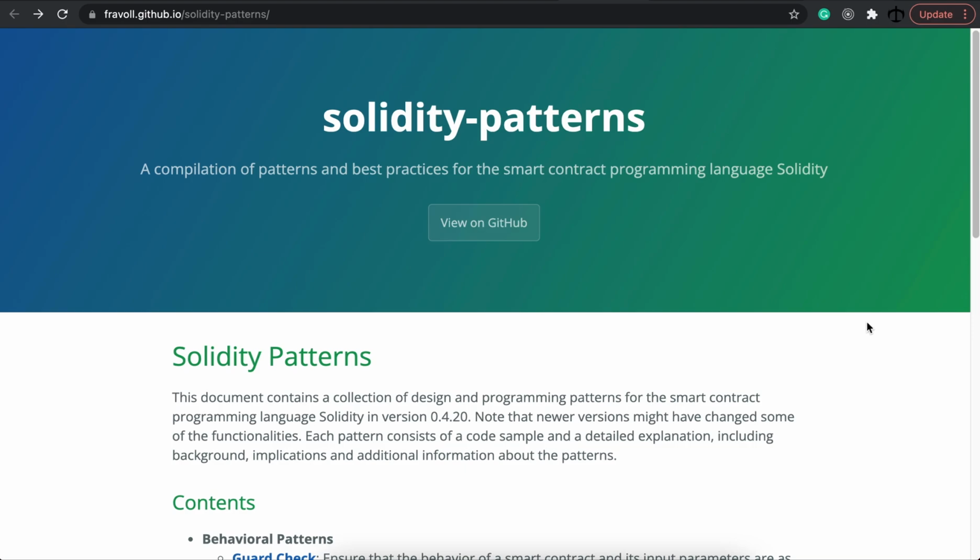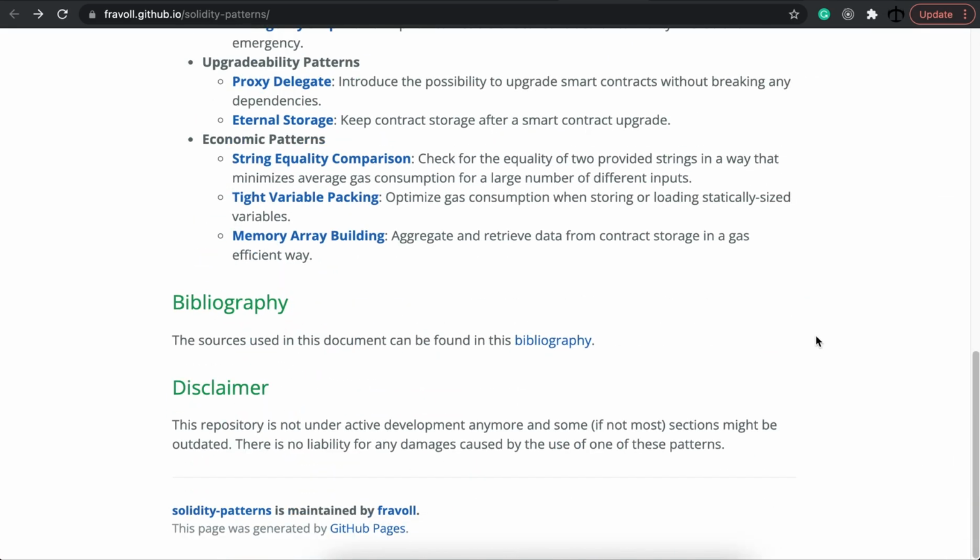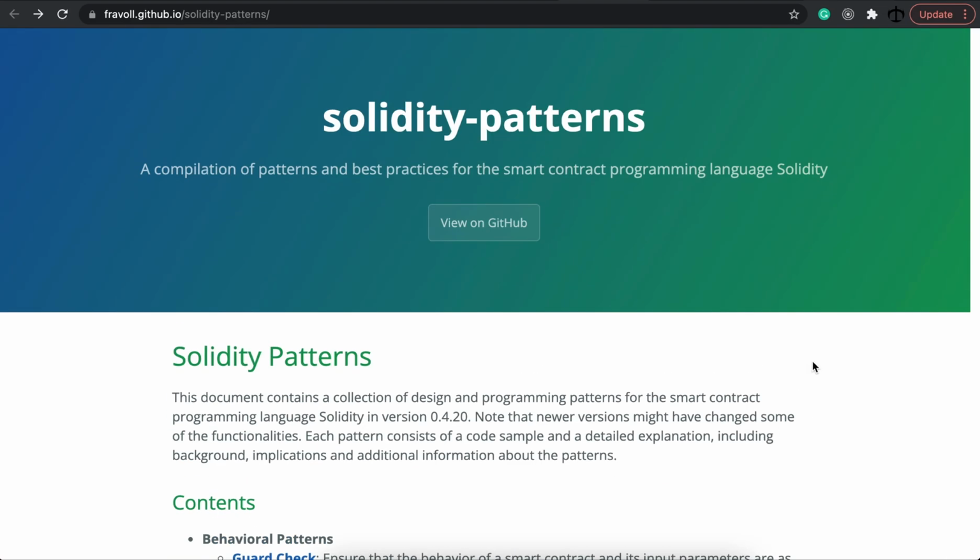I'll be taking a reference of this wonderful article written by Provable down here. You can check out this article yourself, and I'll be going through and looking into each section as we go along, explaining the pattern that we deal with, as well as implementing a code example.